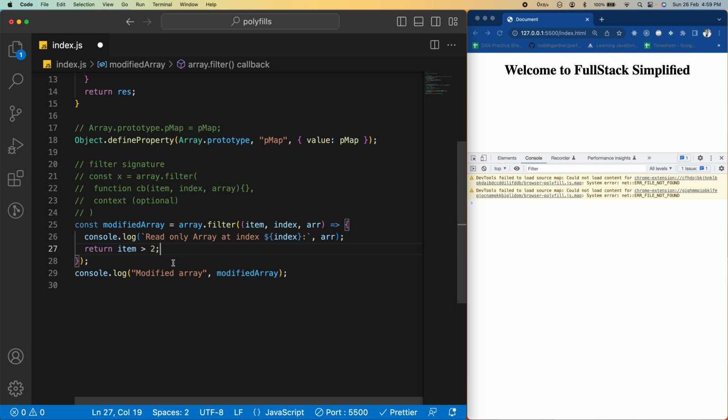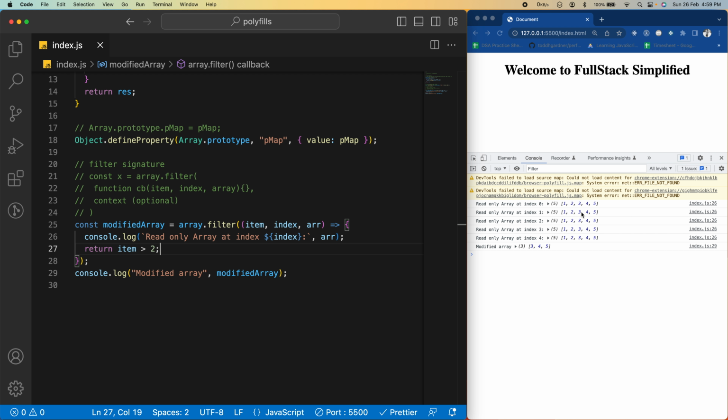So in here, we want to return all the items in the array which are greater than 2. If I go ahead and run this code, you can see we iterate over the array 5 times, right? We get the index and the read-only array, and at the end, in the modified array we get 3, 4, 5, as our condition was to get all the items which are greater than 2. So 1 and 2 are discarded because of this condition. So this is how filter works. Now next we are going to write the polyfill for this filter function.